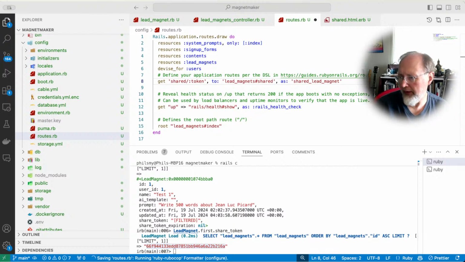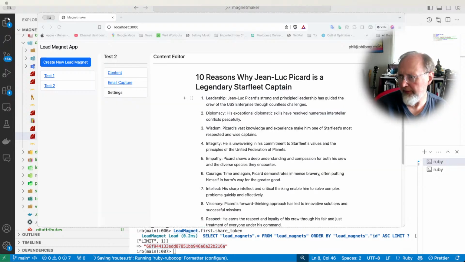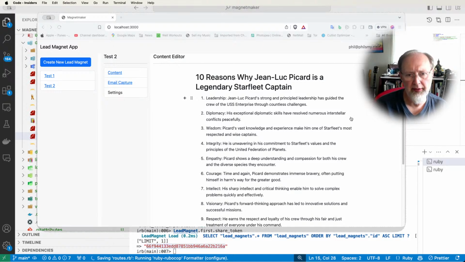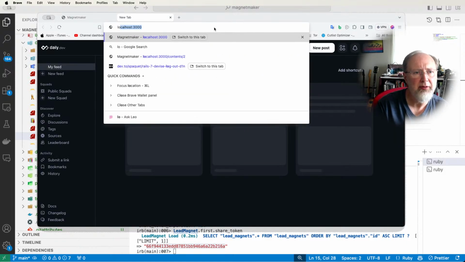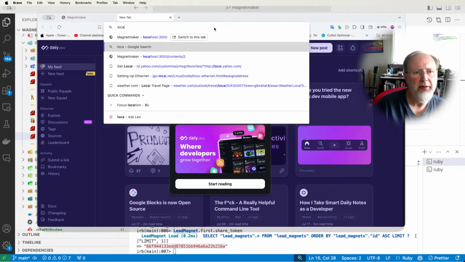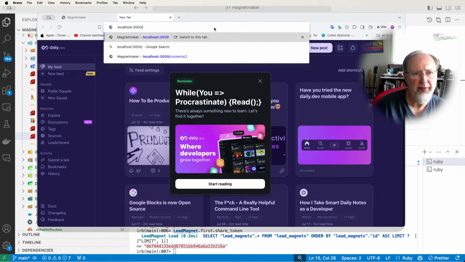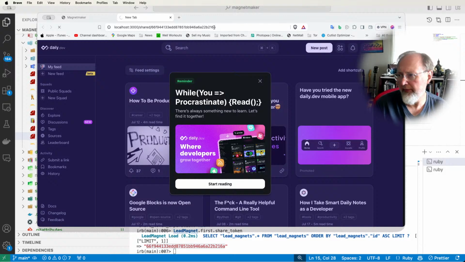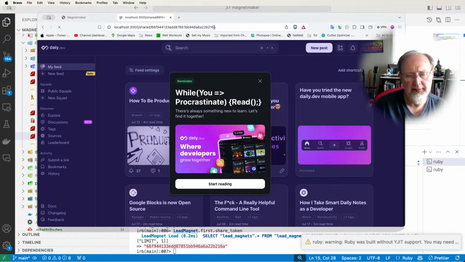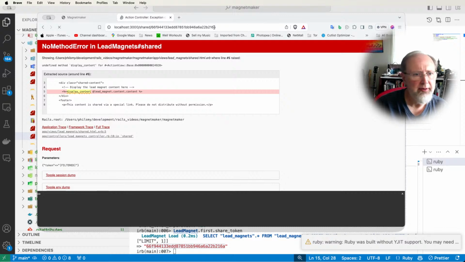So if I grab my thing here and I go up to Brave, in theory I can create a new tab, and that does work. Localhost:3000/shared/the token. It should go off, and undefined method display content.